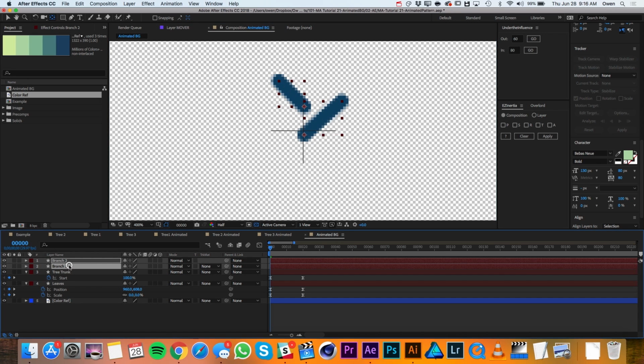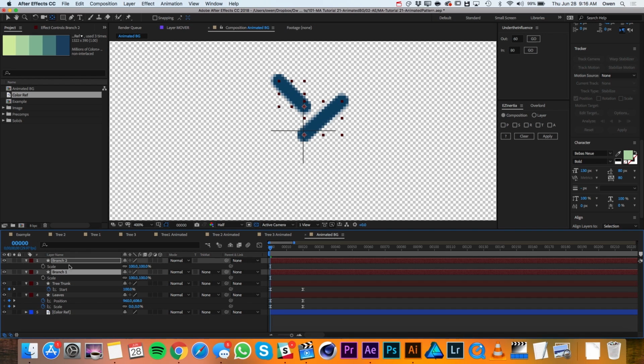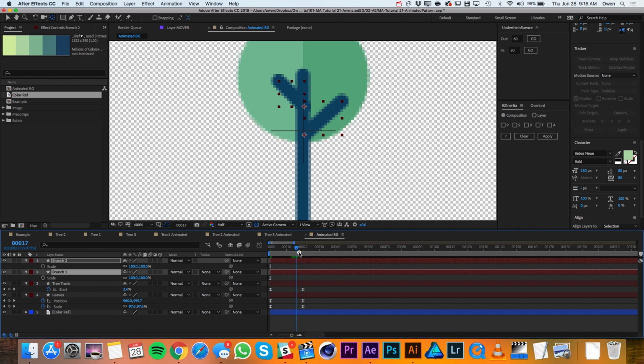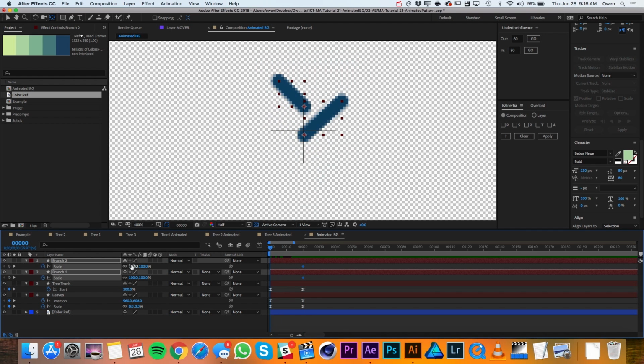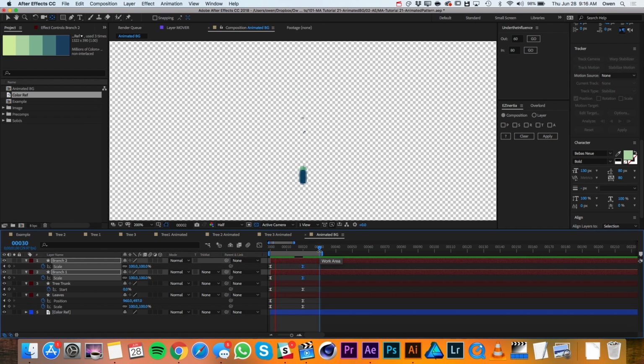Then I'll pull up their scale with S on the keyboard. I'll move my playhead over to frame 20 and I'll set a keyframe for that 100% scale. And then I'll go back to frame 0 and change that to 0%. And again, I'll easy ease these and then use Under the Influence to change the incoming velocity. And so that's what our animation is looking like right now.